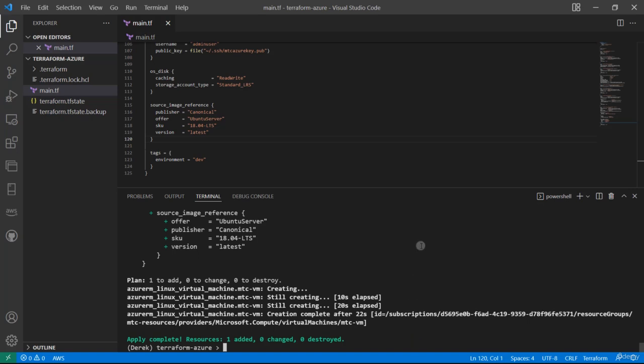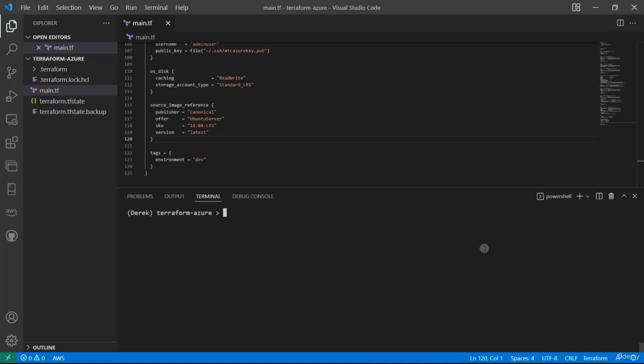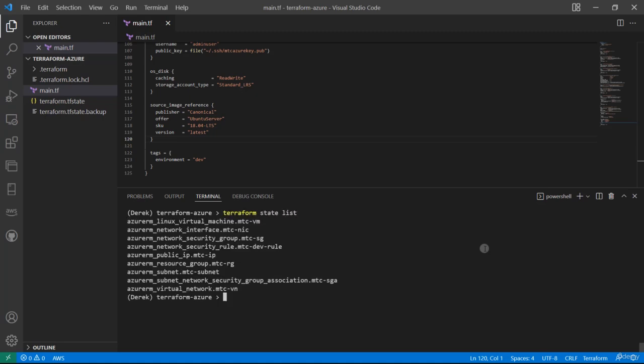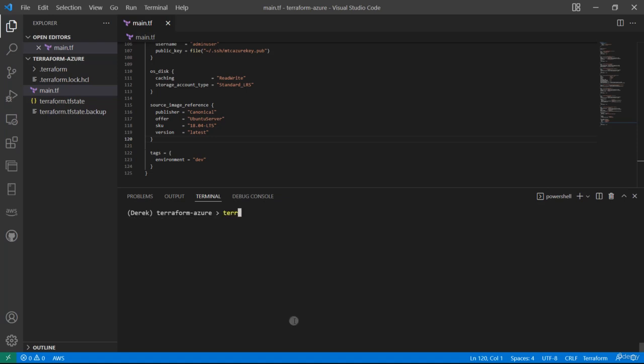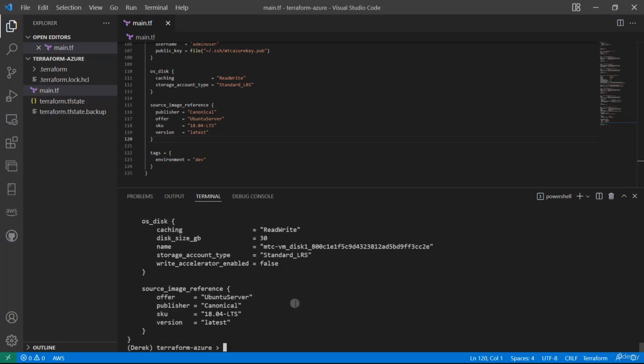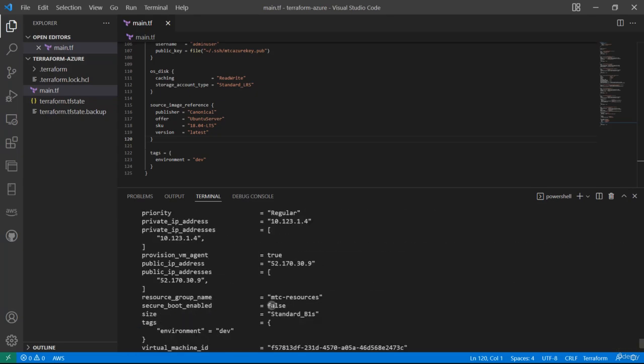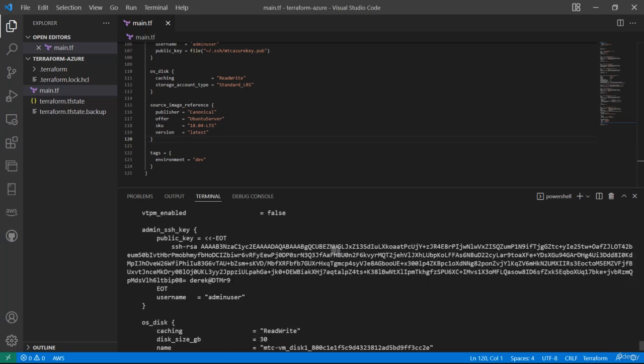So now let's see if we can find that IP address. Let's run once again a terraform state list. And we've got our brand new virtual machine right here. Go ahead and copy that. And then terraform state show and paste that in. If we scroll up here, we can see we've got our public IP address for our instance right here. Perfect. Go ahead and copy that.